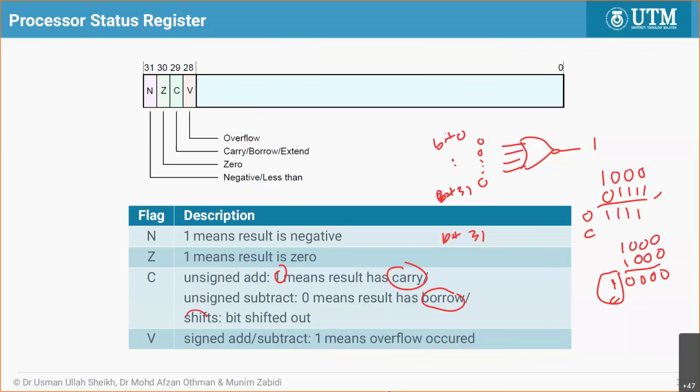And then for the shifts, the carry bit maintains the bits being shifted. Later we will have shift instructions, for example arithmetic shift right. The last bit shifted out will be in the carry bit. So this bit 0, for example, will be pushed to the carry bit. So you can detect the last bit, the least significant bit, before it is shifted out.